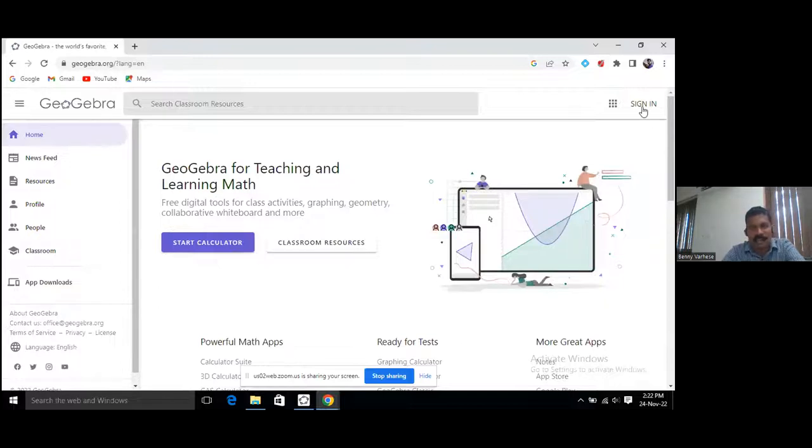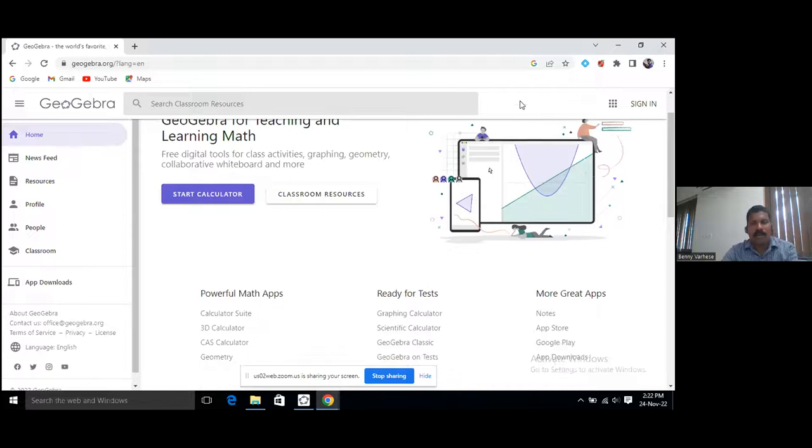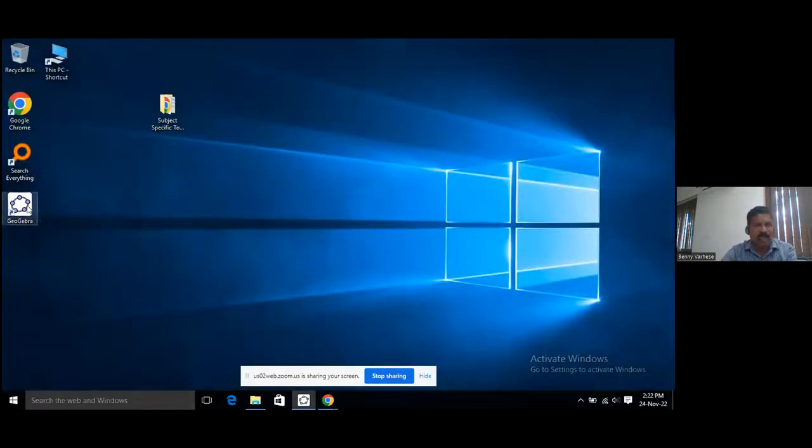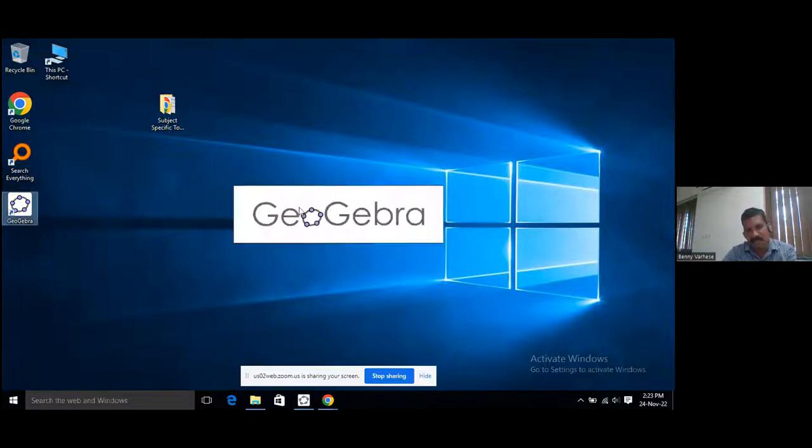Now there is a sign in option, otherwise you have to sign up first. Whenever you are using a software, we have to sign up. But in my case, I have already done it, so that is a sign in version. Okay, now about this software, after downloading, it is 50 MB, not a huge software. It will not eat up the RAM or ROM of your computer. GeoGebra hardly takes 50 MB only. Then after installing, you will get an icon like this. I think you can watch on my screen. Then just click it, and it will open like this.